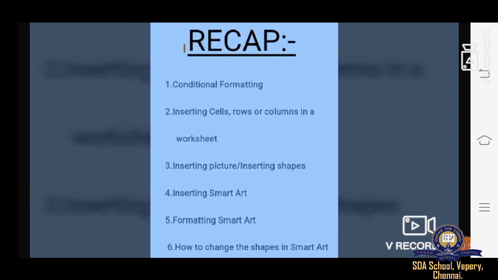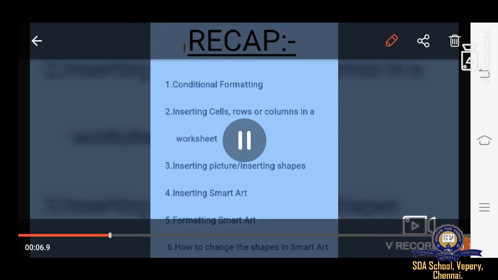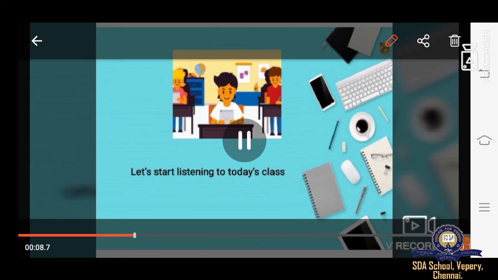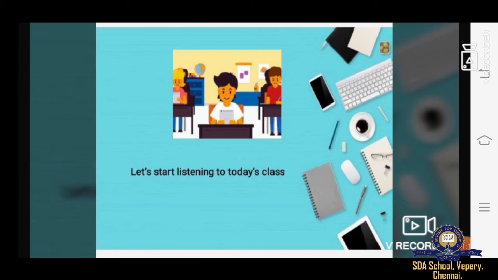In chapter 3, we studied conditional formatting, inserting cells, rows or columns in a worksheet, inserting pictures, inserting shapes, inserting SmartArt, formatting SmartArt, and how to change the shapes in SmartArt. These are the things we discussed in the previous class in chapter 3. Now let's start today's class.